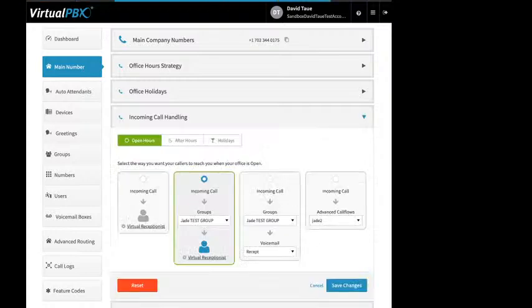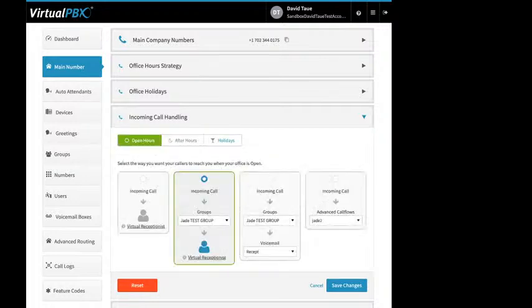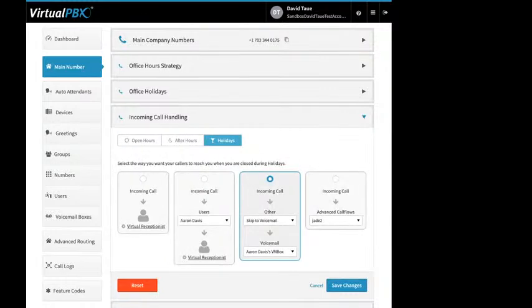And then next up, we have the big kahuna, which is incoming call handling. This is how you determine how your main numbers are handling your phone calls. You notice I have these tabs across the top, right? So I have open hours, I have after hours, and I have holidays. Again, how am I routing calls during these times?